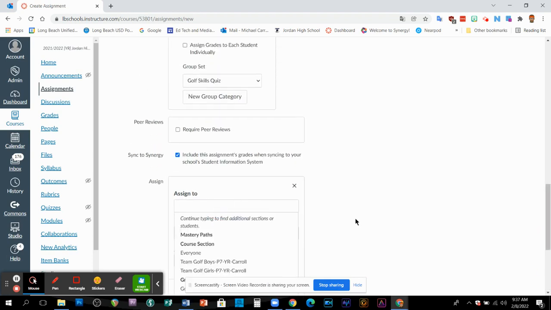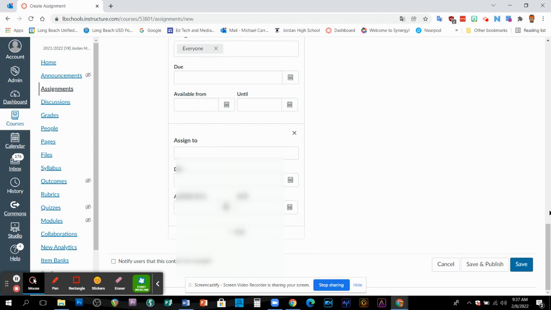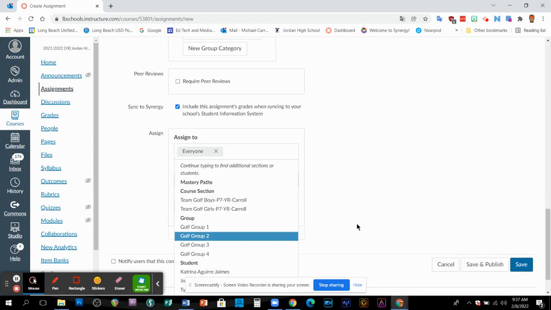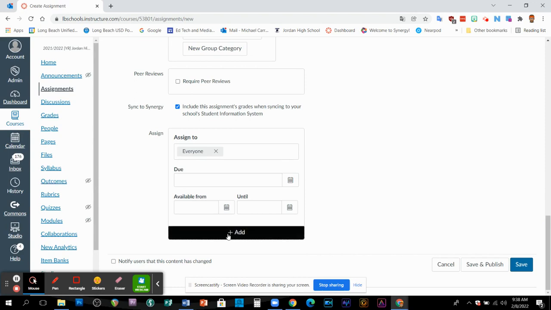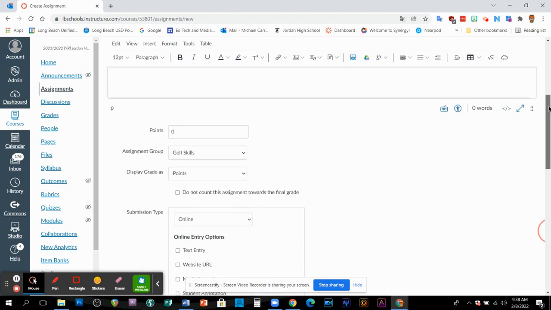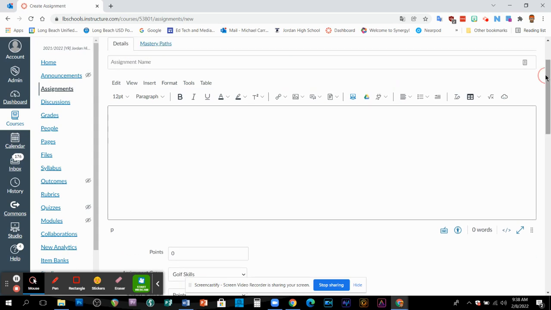But for this one, what we're going to do is just keep it, let's see, get rid of that. Okay, we're just going to assign this to everyone. And then basically the due dates will all be the same. That's just to let you know that you can create multiple due dates using this add button. But that's how you create the group set, and you fill the groups with kids in order to create an assignment that you can then grade the entire group instead of individual students.